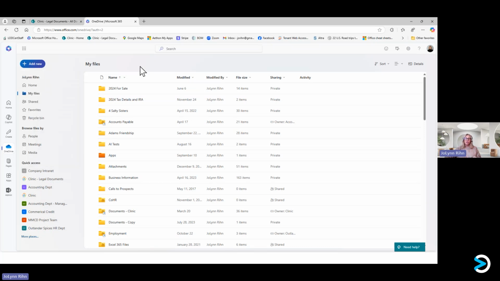But let's say that I want to access a file in a SharePoint or a Teams document library. I can do that directly here through OneDrive. So as you look at my file folders, notice this one called Accounts Payable. It has this arrow with a folder having a two-person icon. This is coming directly from Microsoft Teams, that channel called Accounts Payable.